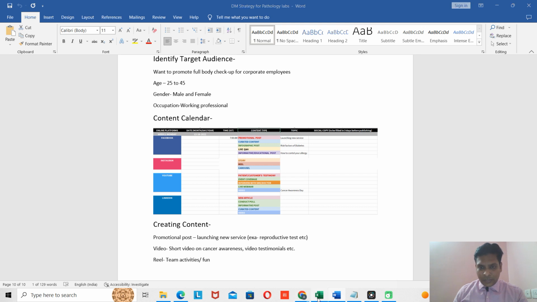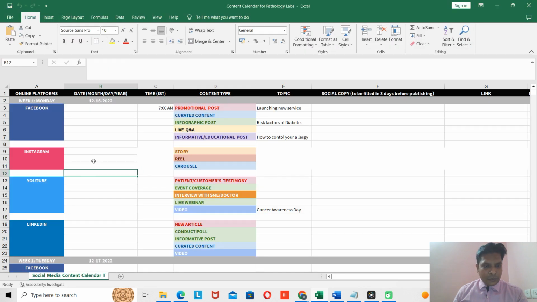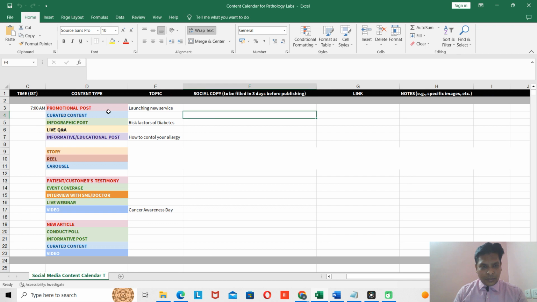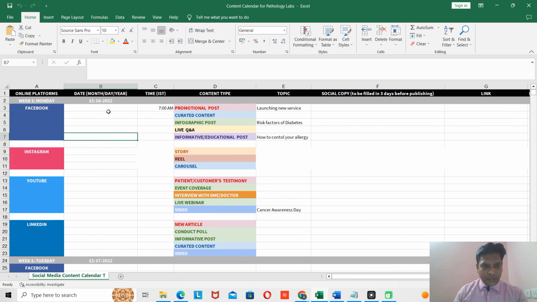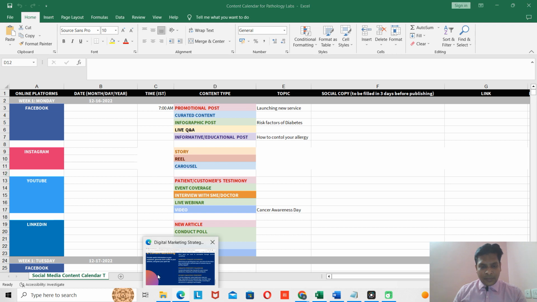Let me just show you one template, and this is how it will look. You can create one and specify here, suppose it is a live question and answer session, an infographic post or curated content. This is going to help you a lot. It will save your time. You can spend a couple of days to create this content calendar, and then you start working on creating content. So you don't have to go back and do it every time, right?